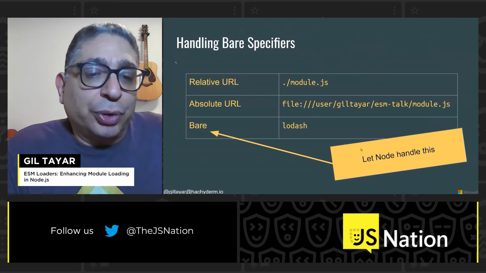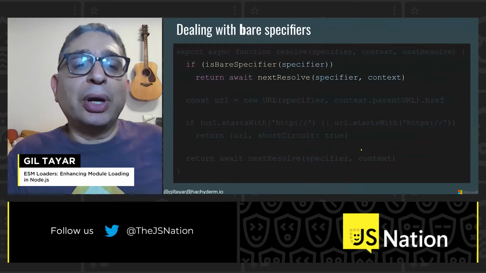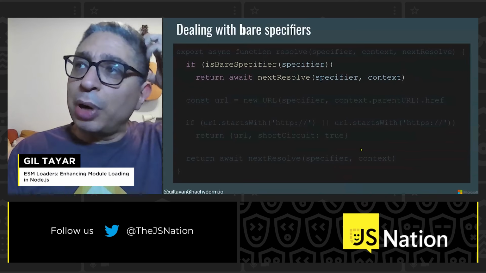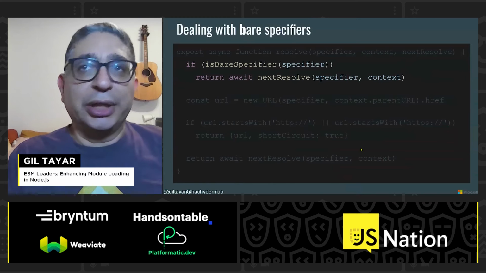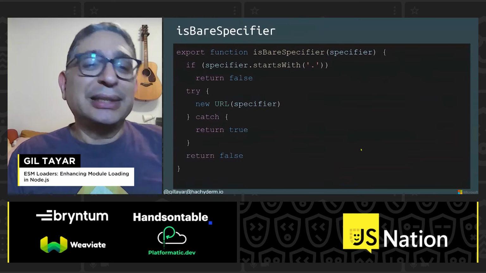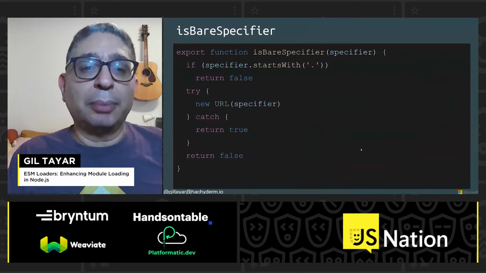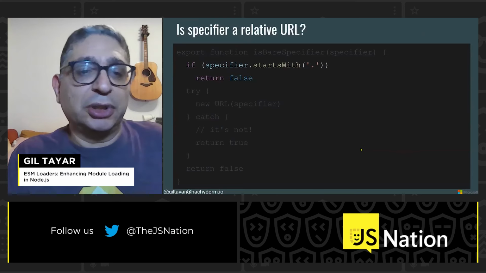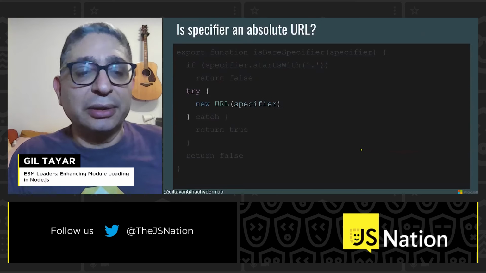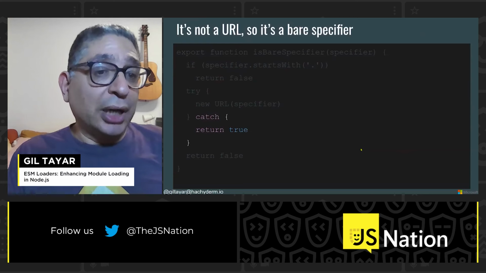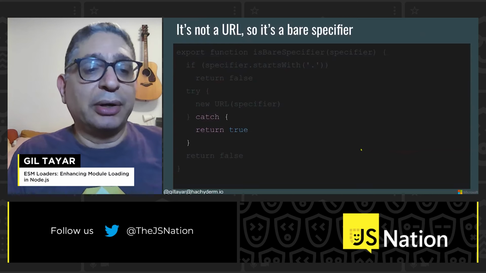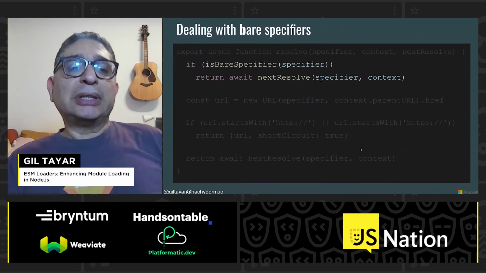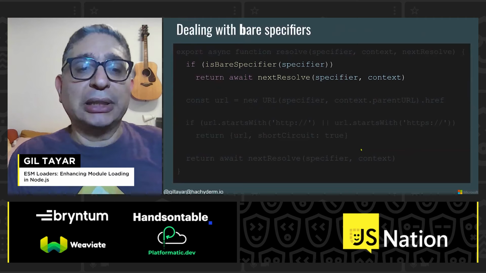So bare specifiers, what do we do? We let Node handle it. We don't know how to handle bare specifiers. So if it is a bare specifier, then we continue on to next resolve. There's no problem there of HTTP URLs, so we can just let Node handle it. And this is the bare specifier check. It's ugly. Maybe somebody else has a better way. So I say if the specifier starts with a dot, then it's not a bare specifier. Otherwise, parse it. If it's not a URL, then it's a bare specifier. Otherwise, it's a URL, so not a bare specifier. So if it's a bare specifier, pass it on to Node.js.